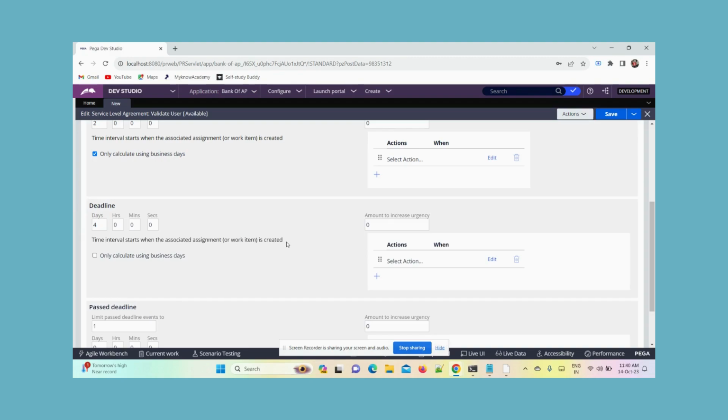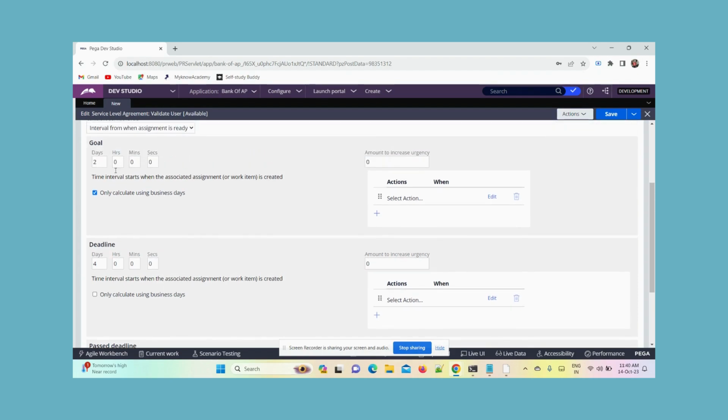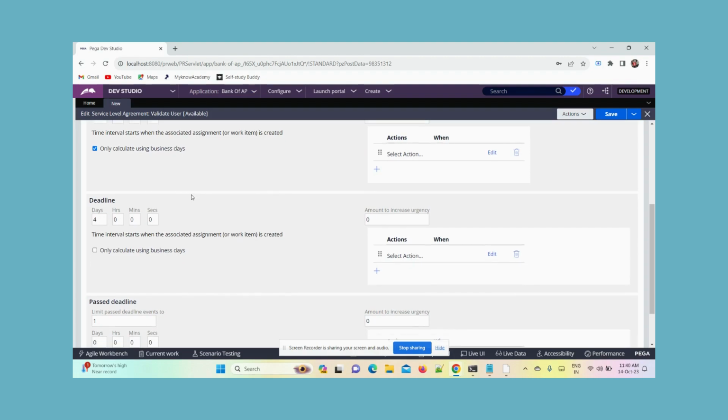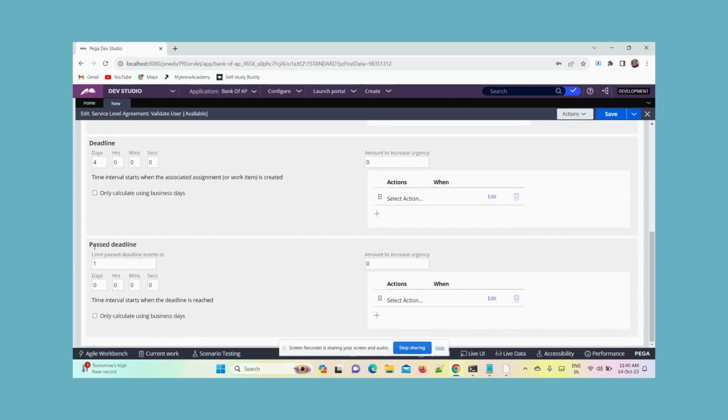Whenever the assignment is created, it is the same as the goal. We need to give whatever deadline is given by the requirement. Let's say if we need to give 4 days, we give 4 days, or if it is 5 days, we give 5 days. Okay. Next, past deadline. What is meant by this?